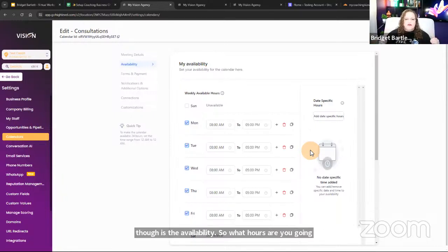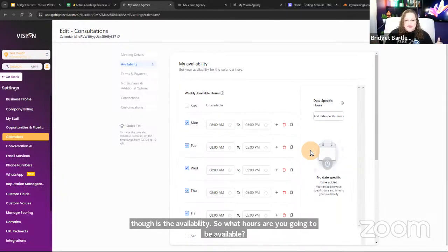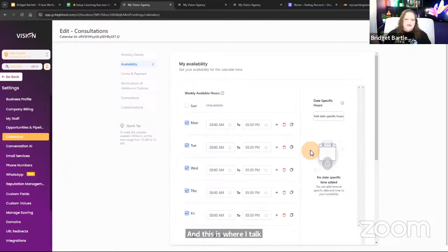And this is where I talk about we need to think about when, not just like, oh, I'm going to be available 24 hours a day, okay? Because that's not realistic and you can't keep up with that, especially if you have a job or a family or other things that you're doing. You may even have other businesses or projects. So we need to really think about what hours are you going to make yourself available for these appointments?